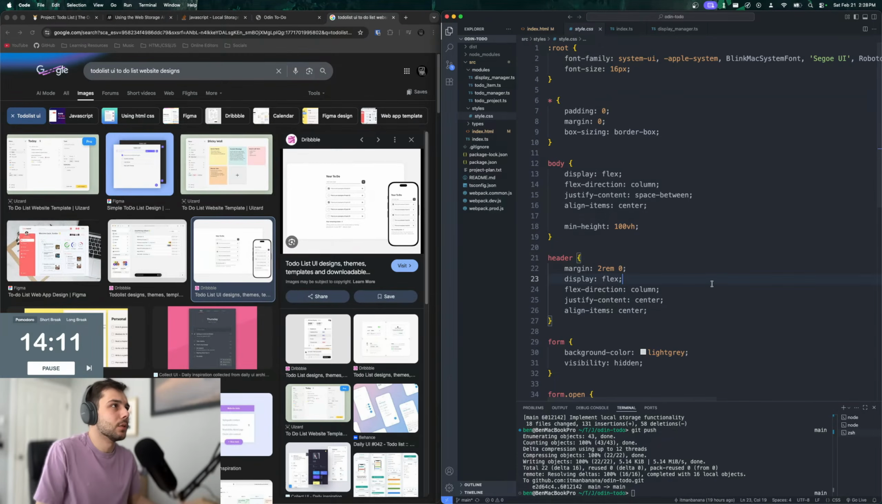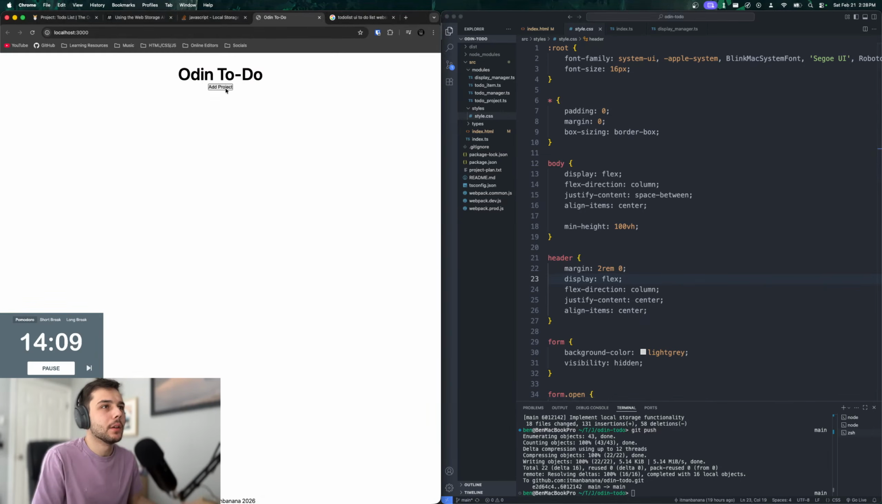You know what we could do is we could make the add button like a little plus or something.